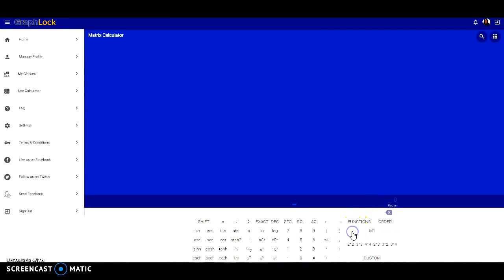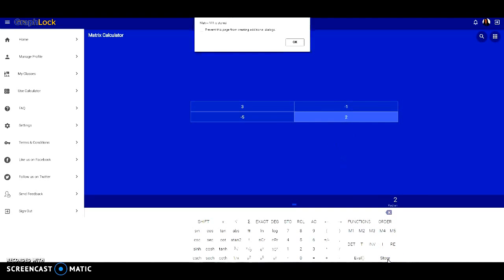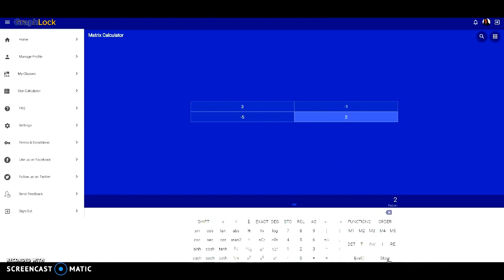So select matrix 1 and then choose the size. In this example, let's do a 2 by 2. Now select where you'd like to start entering in your matrix values. Make sure you've entered it in correctly, and now we must store it. So select Functions and then choose Store, and it'll tell us matrix 1 is now stored.